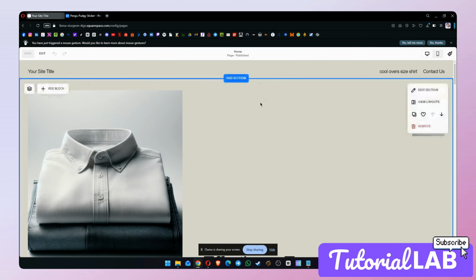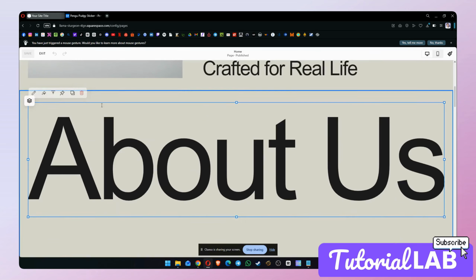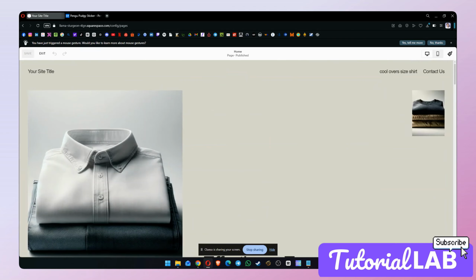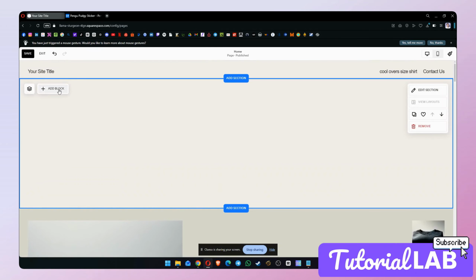Once we are on the page, click to add a section. We will create a banner and select a blank section. Wait for it to load. Now, at the top, click Adjust. Once we have Adjust, let's add a GIF.